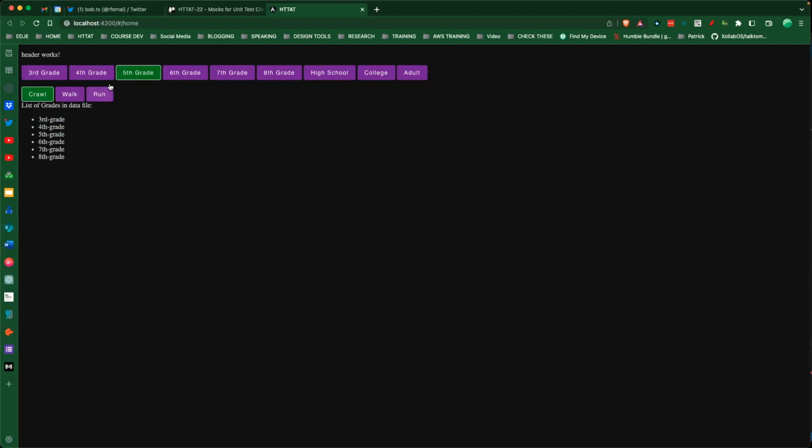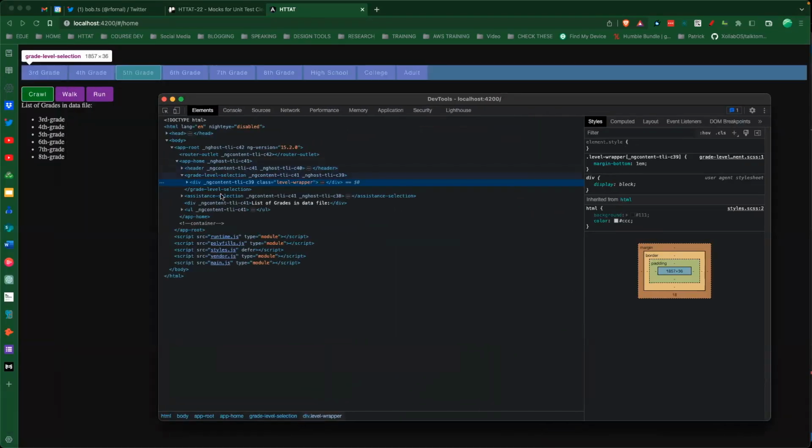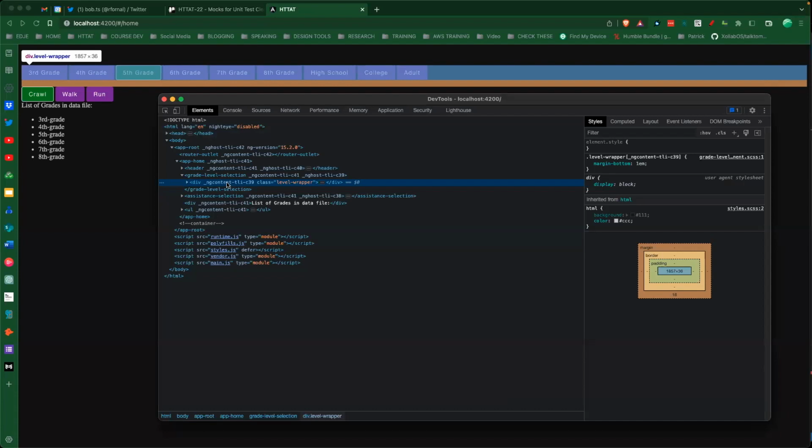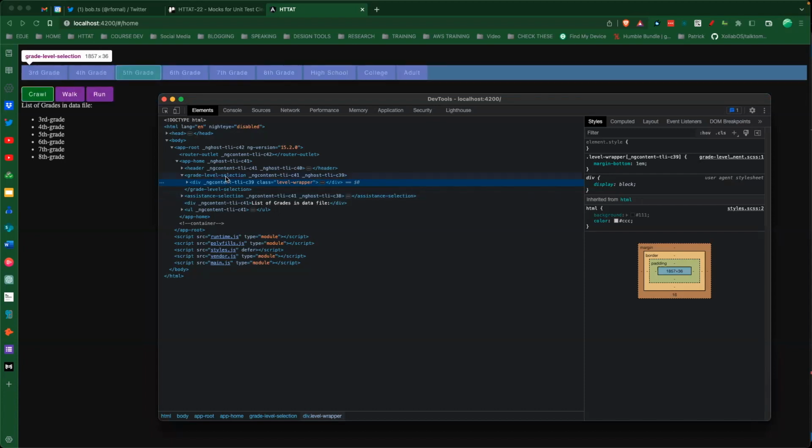And I see there might be a CSS issue. Let's take a quick peek at that since we're in here. I've opened another space. Let's pull this up. So what I'm looking at here, see that margin bottom? On grade level that we don't see on the assistance. There's the grade level. There's the div inside it.